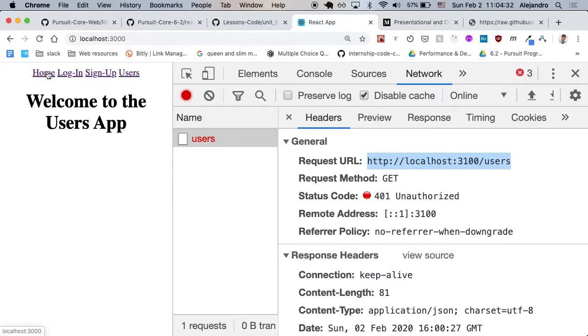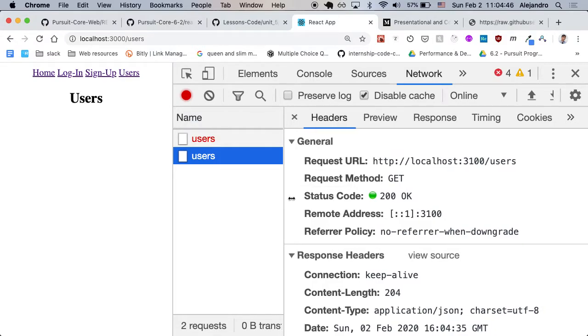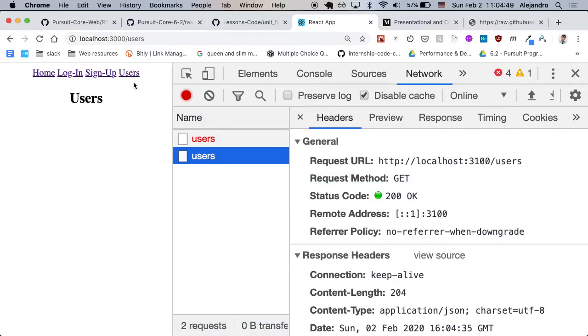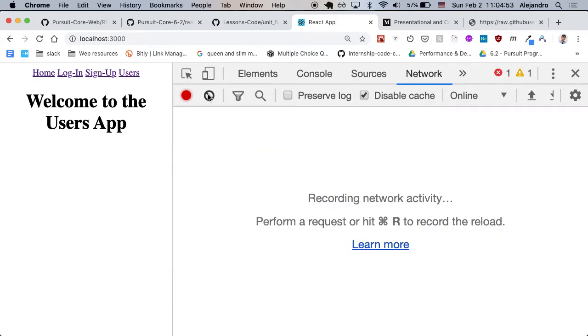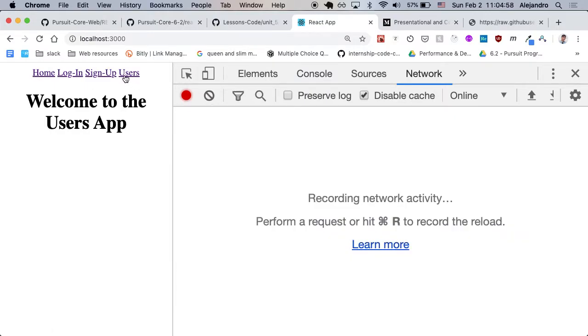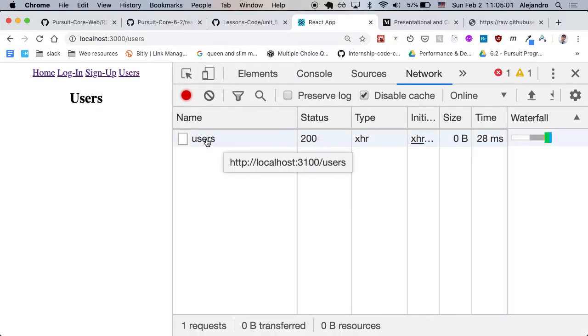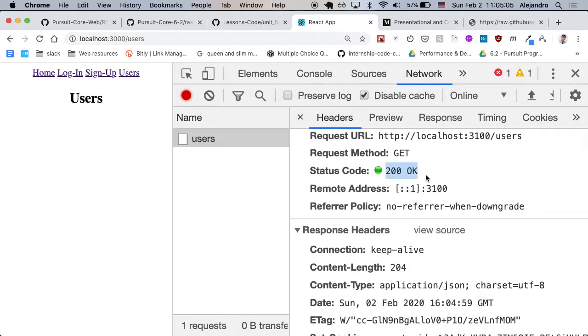When I go to users, that should fire. And we get this. And I wanted to touch base on this, just so that we have it in mind. Let's start from the beginning. Go to home, clear the network. I go to users, and I see this network request was fired, and it was 200 now, right?